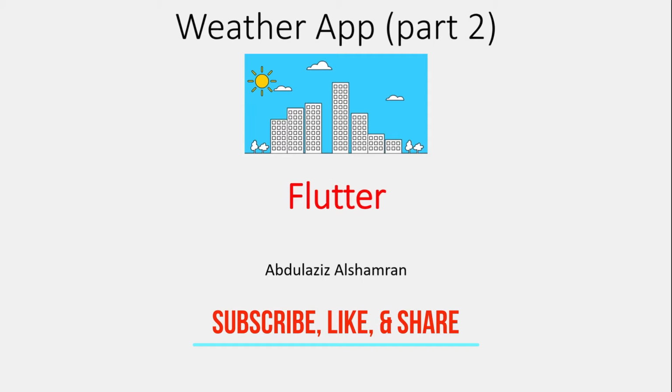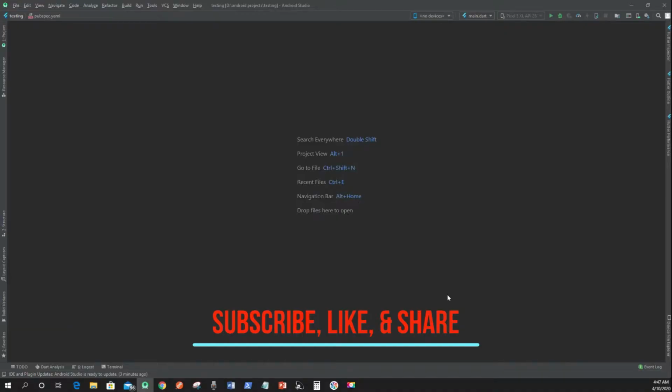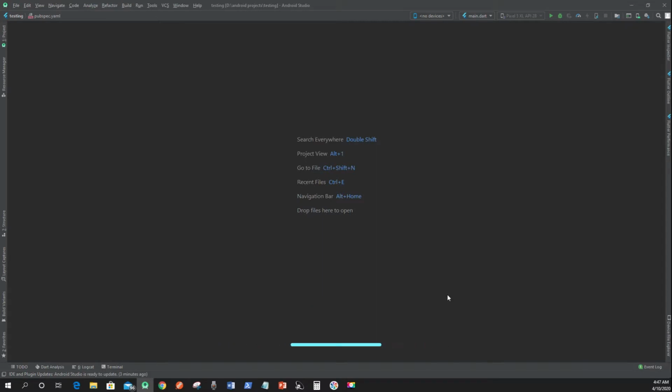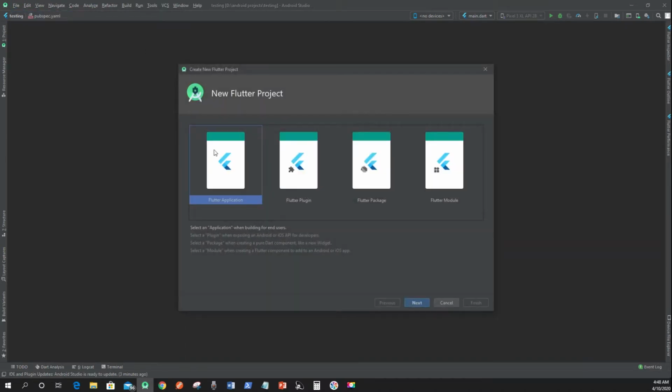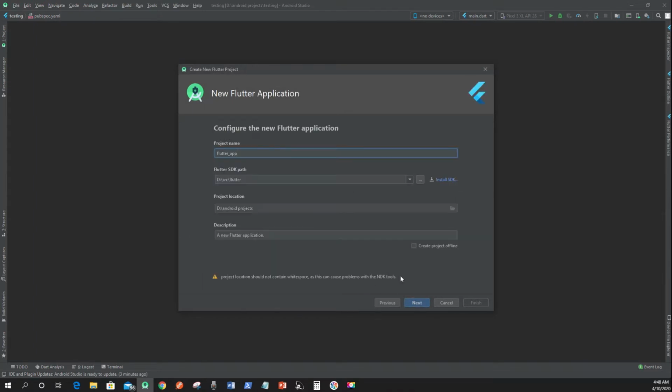So let's get started. Just go to your Android Studio and double click on it to launch it. Then in the beginning we need to create a new project. Just click here, File, then New Flutter project. Just keep the default settings. Click Next.